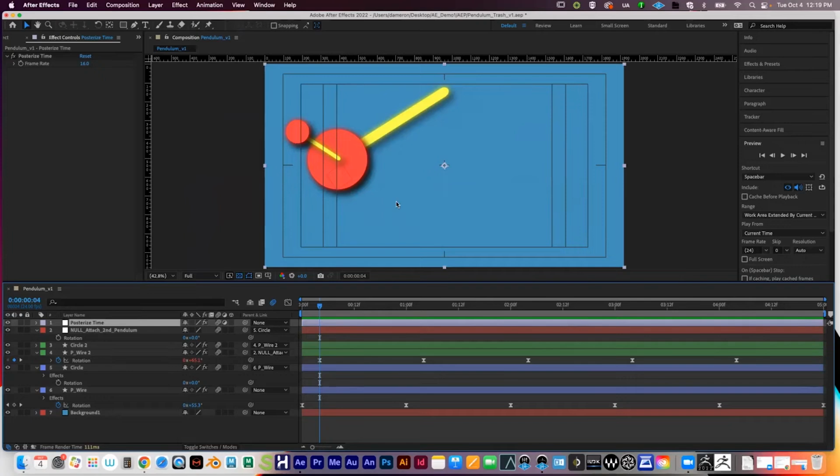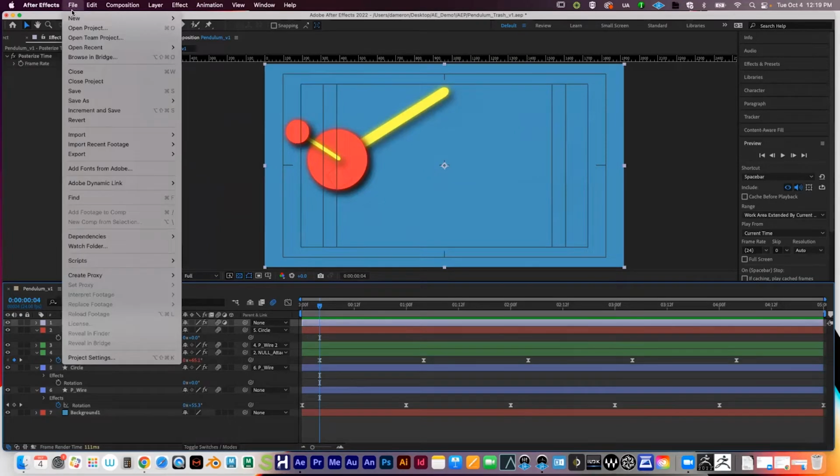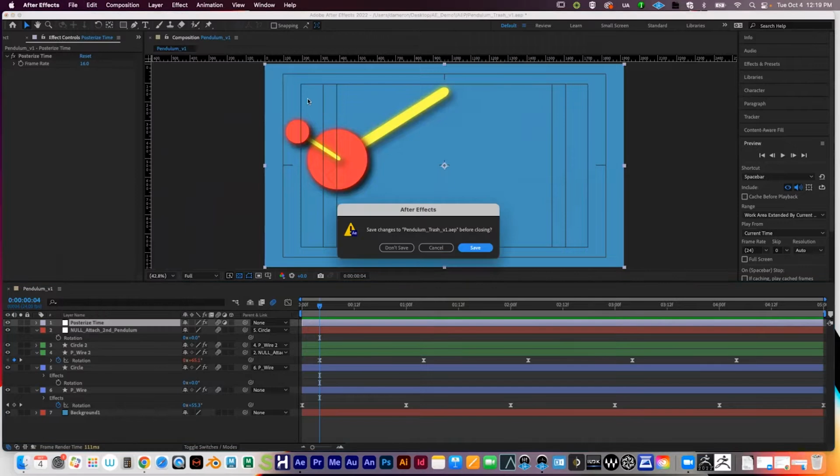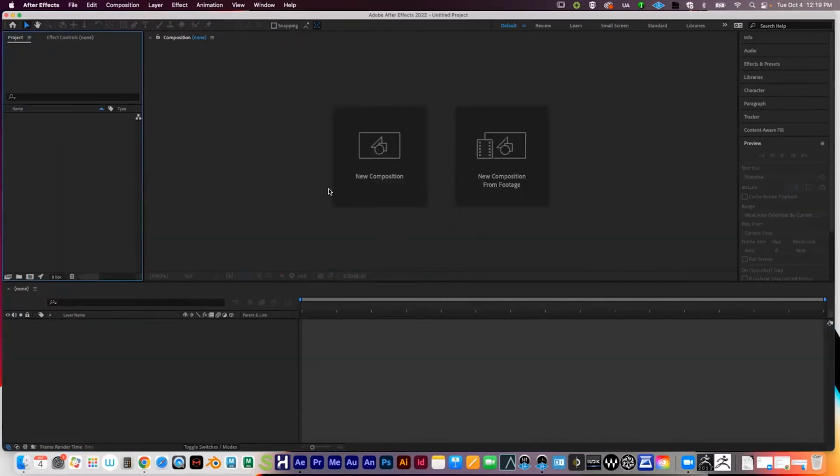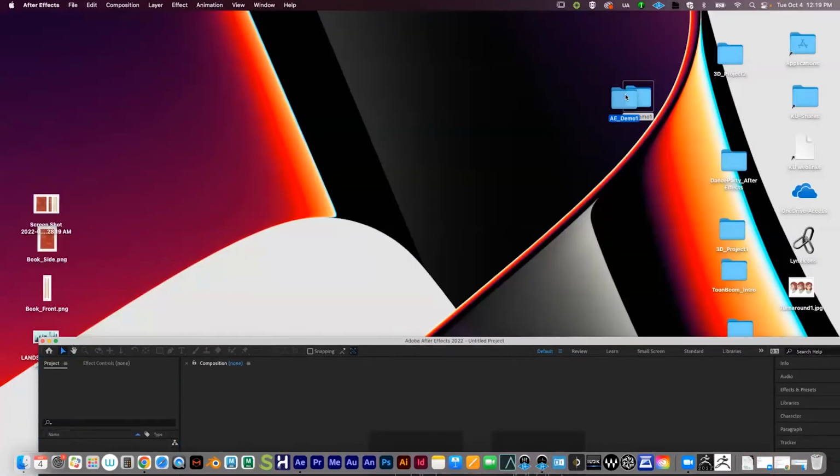Components. There's a lot you can do here. So I'm just going to go to After Effects and make a new project. I'm not going to save what I did there. So I'm just starting with a blank slate right here. And I'm going to continue working off of this project directory that I created for last class.